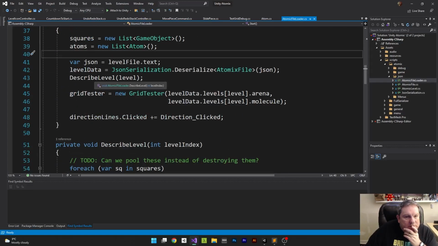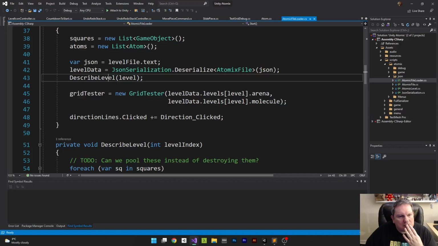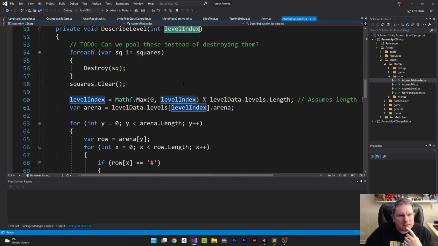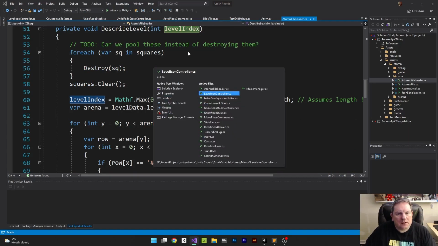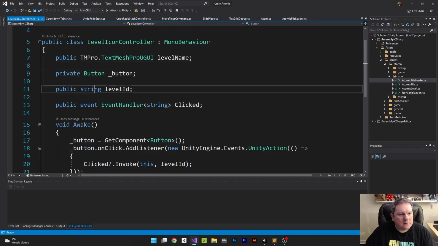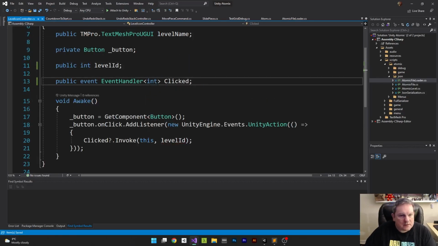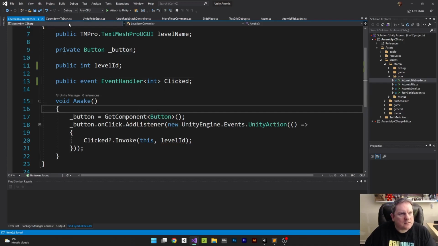So what we want to do is find the level. I just realized that this is level ID. So this is just level index. Okay, so let's not do that then. Let's have that as an integer, because we're passing an integer.